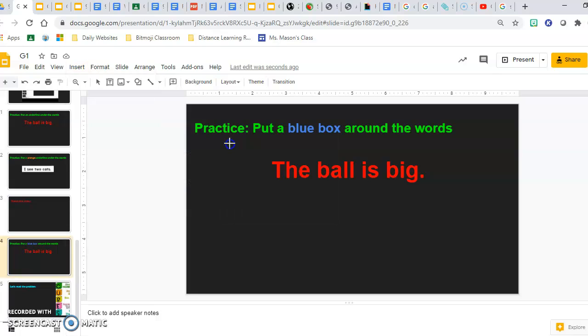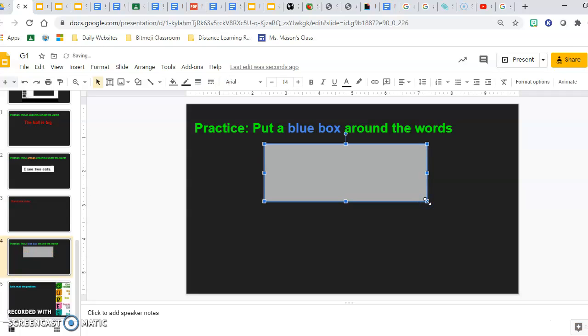I'm going to choose this first one. It's a rectangle. And I am going to click and drag to make my box as big as I want it. So I want to put a box around the words.